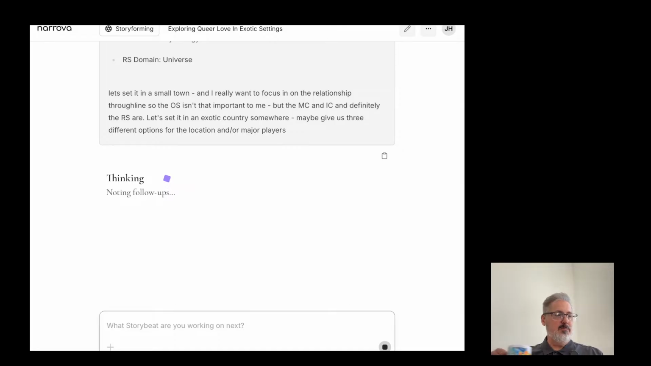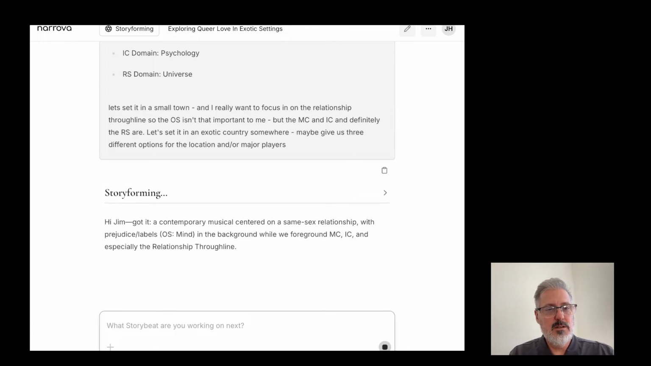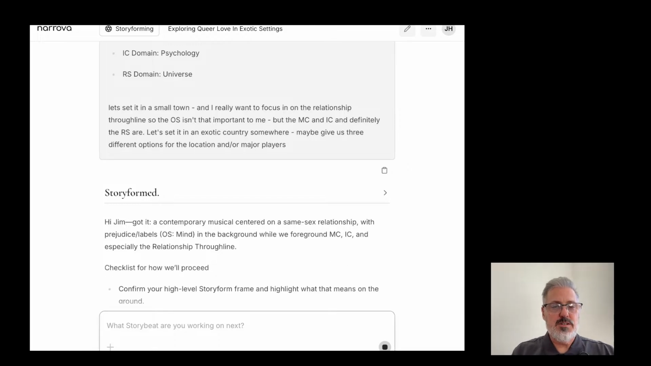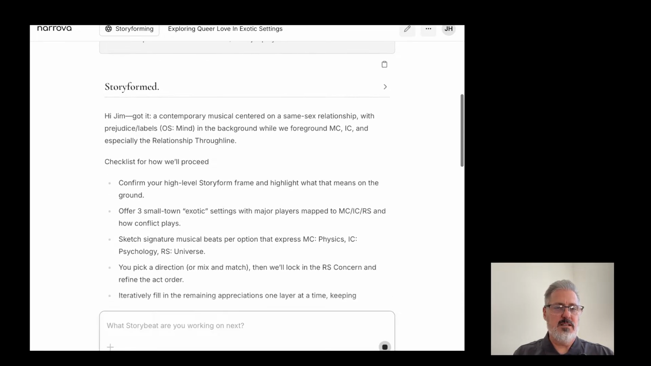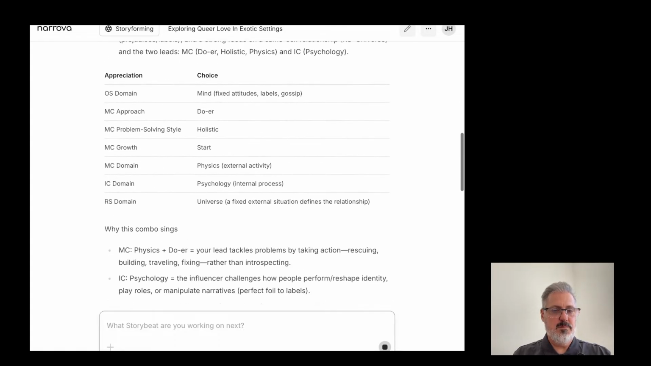Doing a lot of thinking. It's considering some exotic locations, then exploring relationship dynamics and settings, defining universe constraints and themes. All right. A contemporary musical centered on a same-sex relationship with prejudice labels in the background, while we foreground main character, influence character, and especially the relationship through line. Great. And then it's going to go through and offer 3 small town exotic settings that are in that headspace.